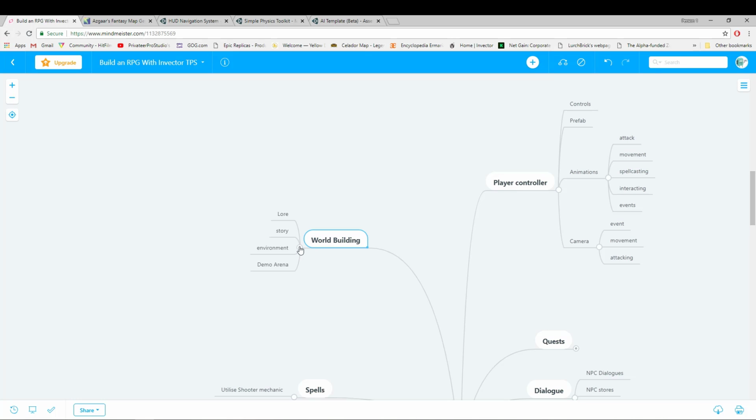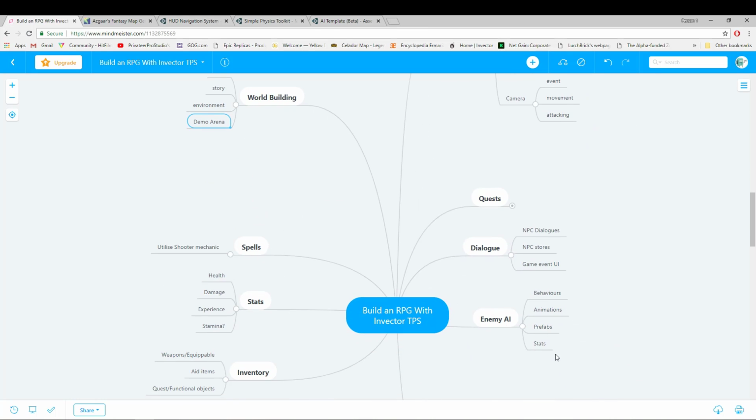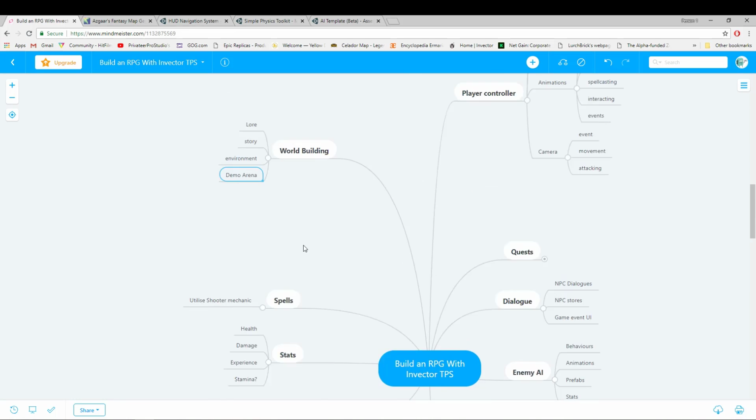But what you can do beforehand, and what helps tie in with your theme and your atmospherics, giving you an idea for what your game is going to look like, is think about things like the lore and the story. But the environment and the demo arena can come in a bit later on in the process. I like to focus more on the core at the start, and the actual functionality of the system.